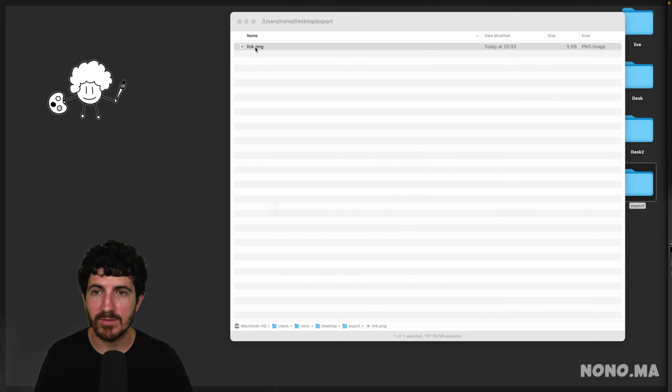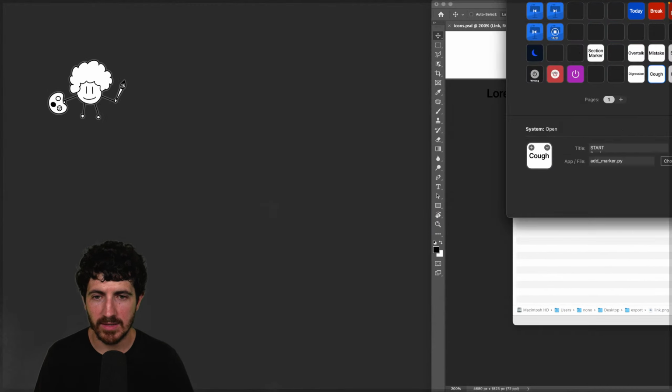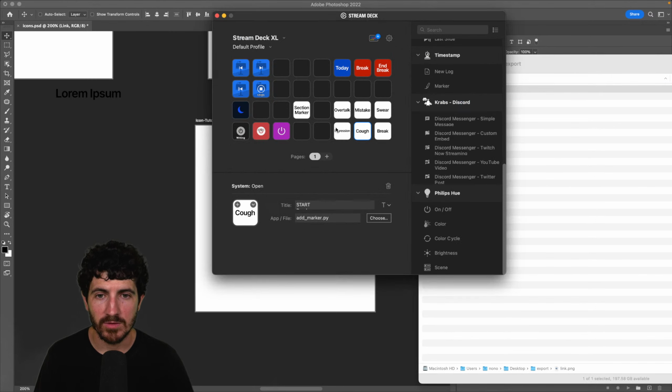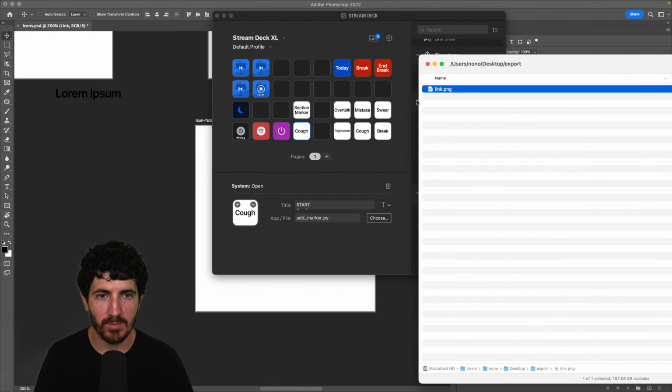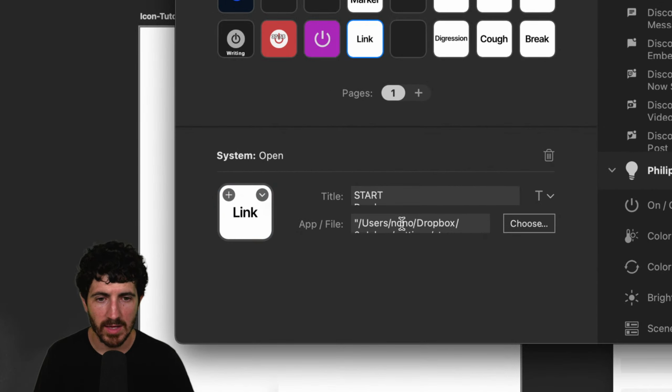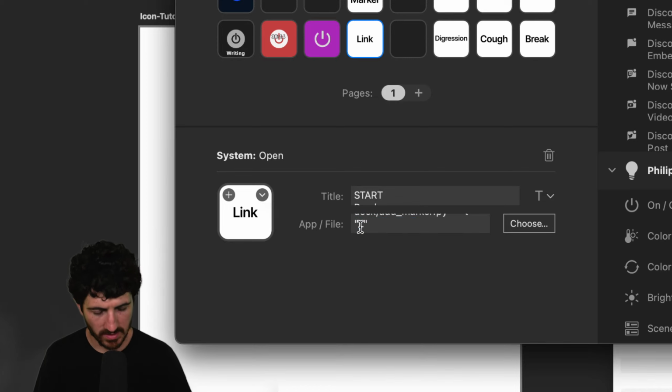So Stream Deck, we open that, and then we just get the link image, put it on a new. So I'm gonna copy this here. I'm gonna drag and drop to this icon, and I do have a command here that says link reference.